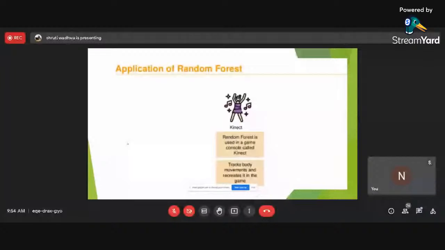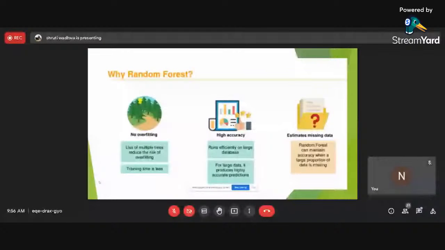Now we'll see why we are doing it. We have seen that, but now we have to see what we are actually talking about, that is the random forest. I already told you, random forest or random decision forest, you can call it either one.